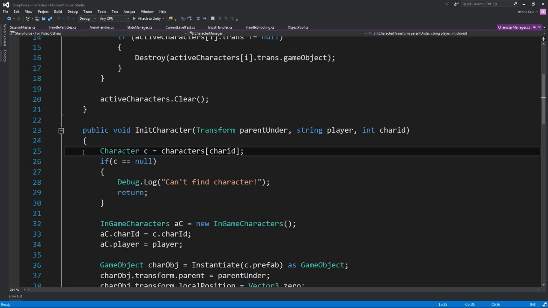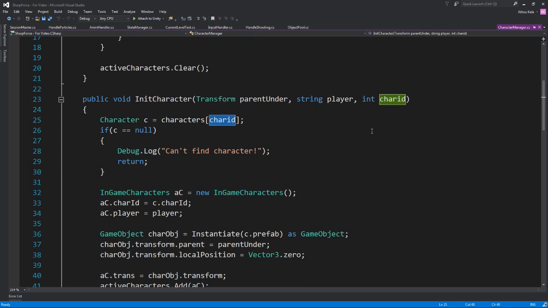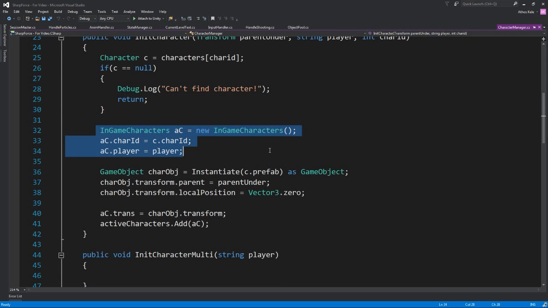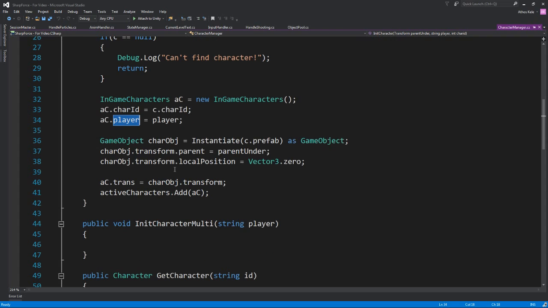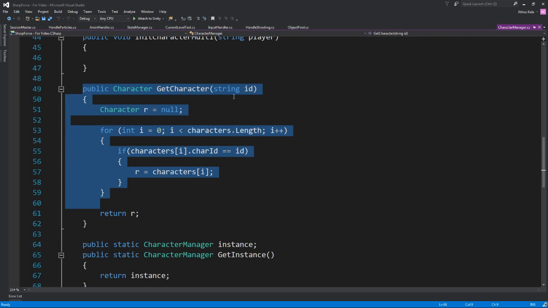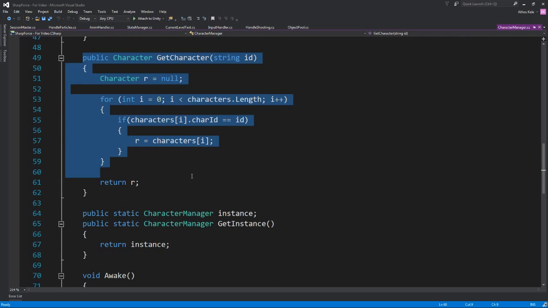When we initialize this, it finds the character from the character ID we are passing. If it can't find the character, it's going to return. Otherwise, it's going to create a new class of in-game characters and assign the character ID and the player. It's going to instantiate the prefab of the character, set the transform parent, reset the local position, and assign the active character transform to be the character object we have just created, and we assign it into the list. This is not needed. Get character finds and compares the ID with the characters we have on our list.